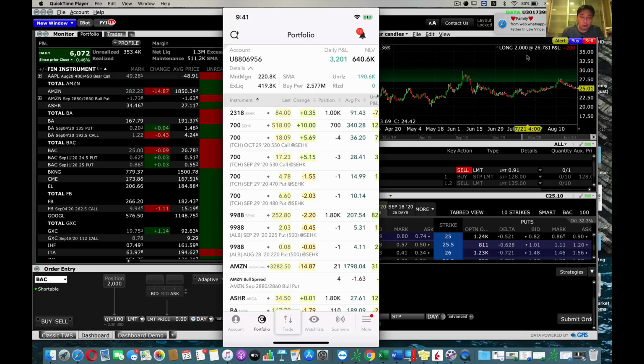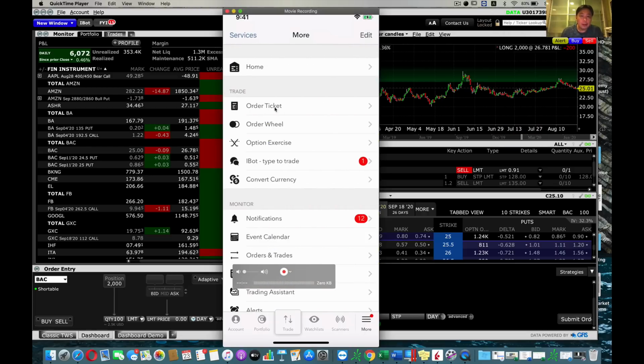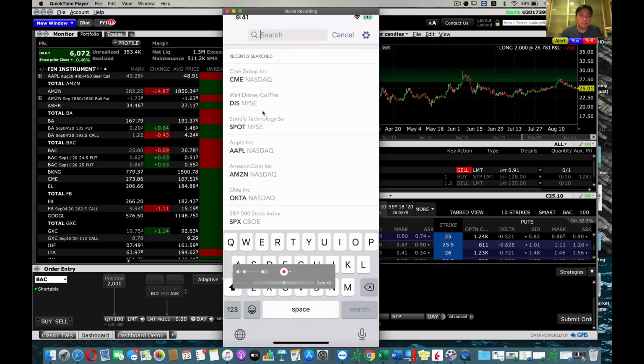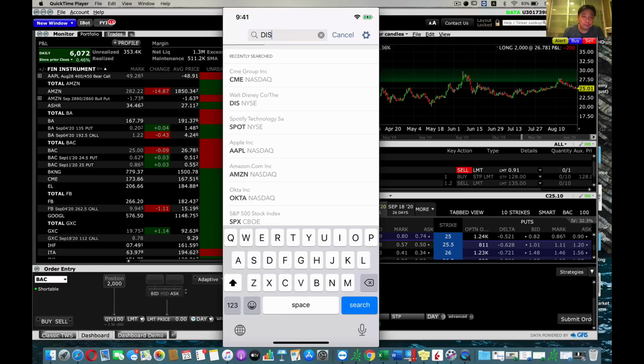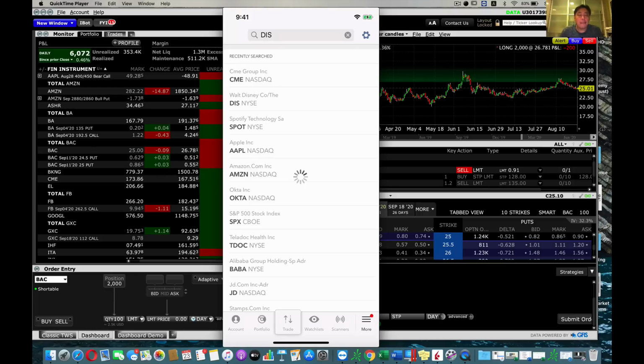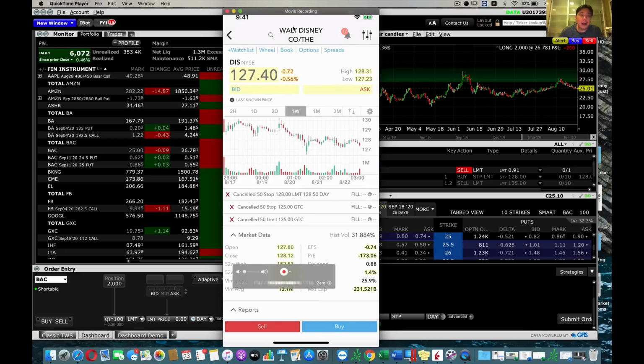So I'm going to go to, again, over here, more, order ticket. Again, I keep choosing Disney. That's okay. Let's choose Disney. Now again, even though I want to place an options trade, I click on stock first. I don't know why, it's just the way it is. Then I click on options here.